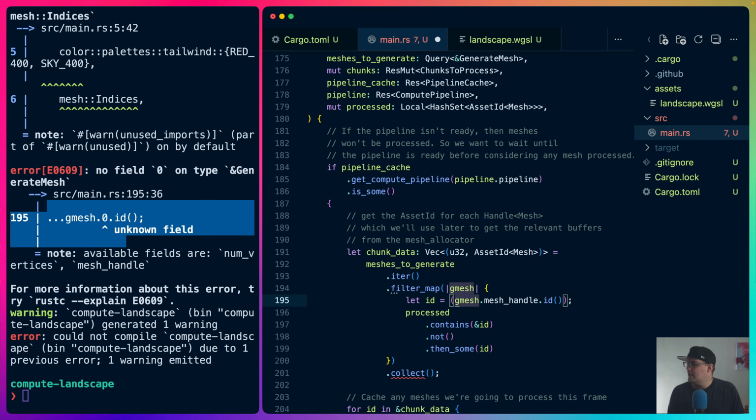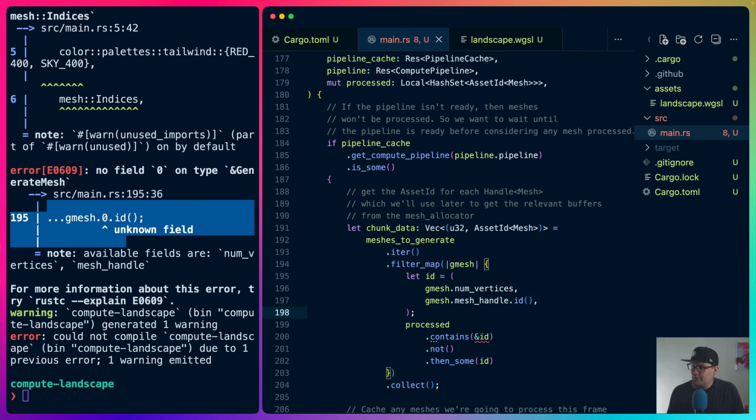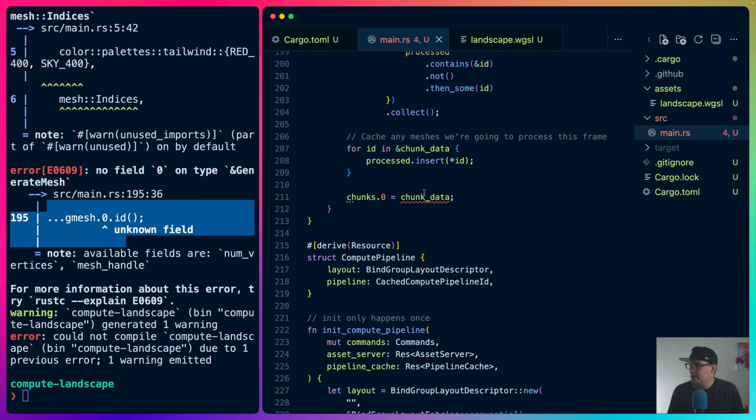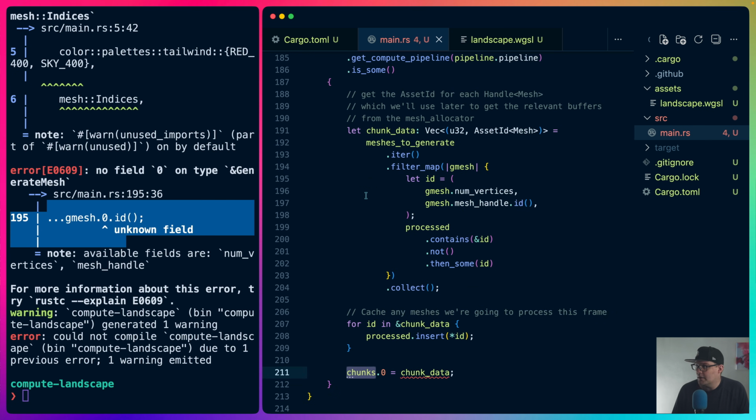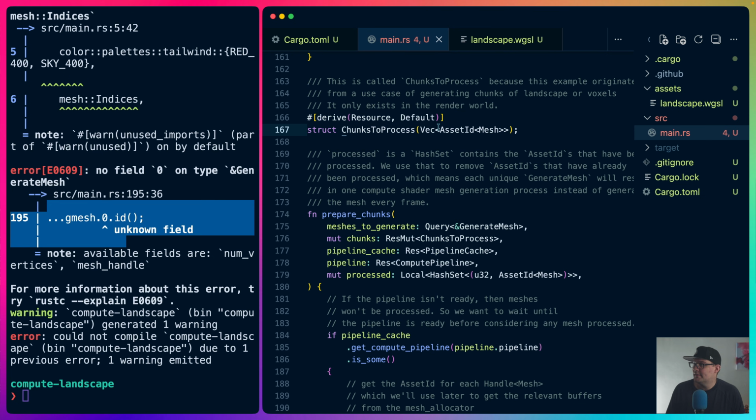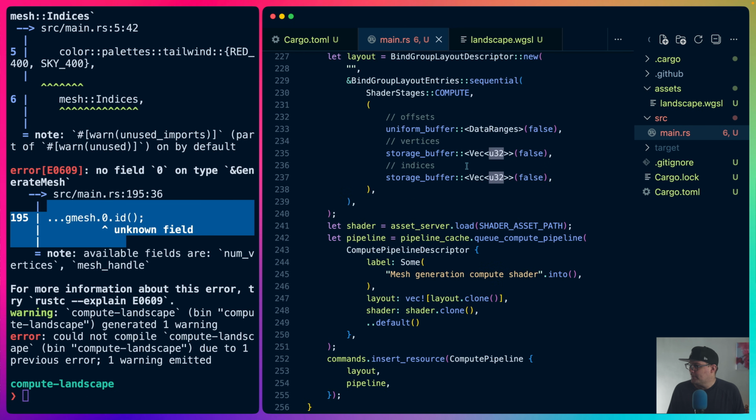So this is not going to be that. This is going to be gmesh.num vertices, and that as a tuple. I guess we could keep the whole thing here. This is looking for the whole ID. So process contains that whole ID. This hash set then needs to be a U32 in the asset ID. So now we are good to go for the most part. Chunk data is no longer accurate because chunks to process is holding that same data. So I could have made this a type alias is really what I'm realizing here. And then all of these things would have changed when I changed that type alias. But I didn't think that far ahead, so we didn't do it.